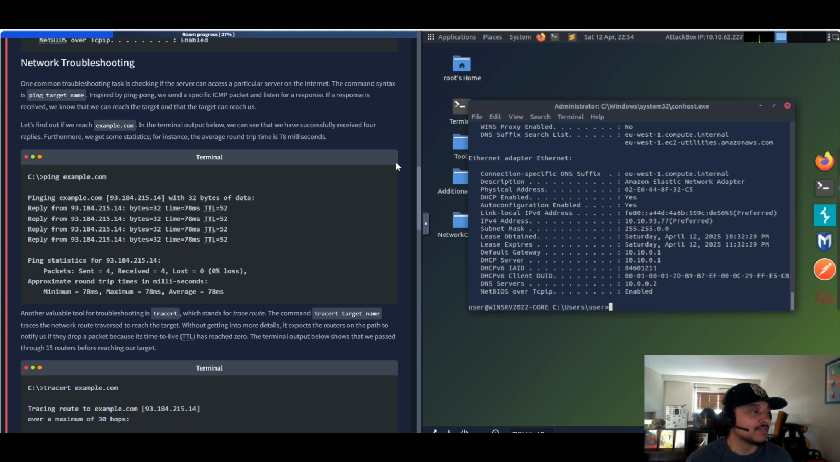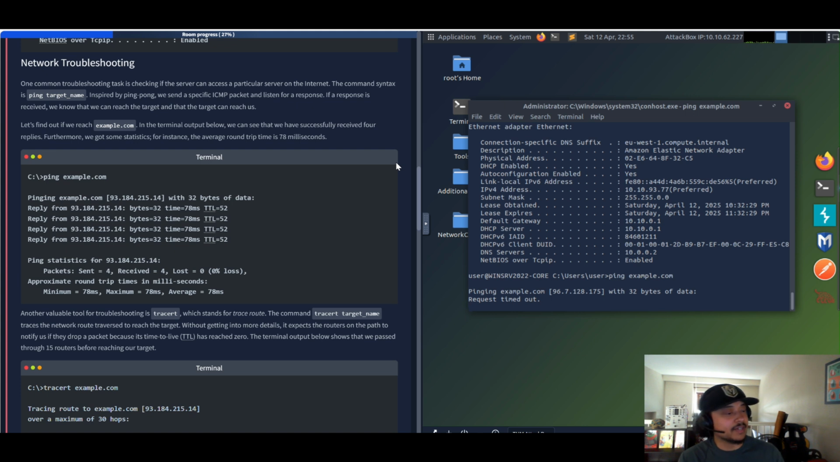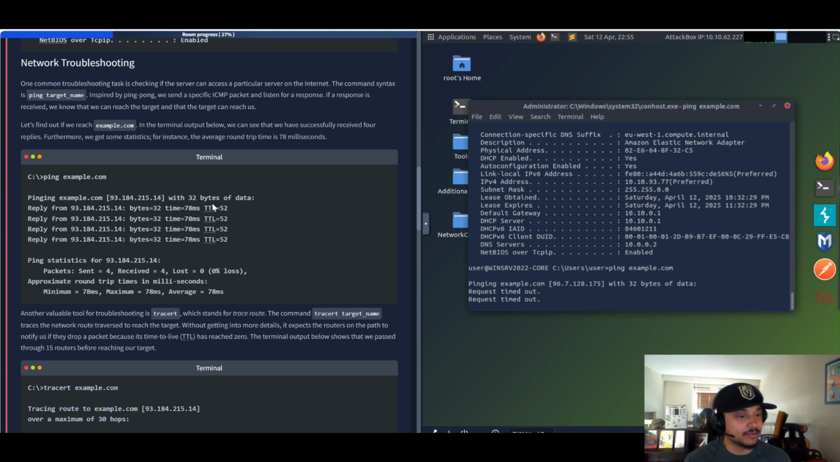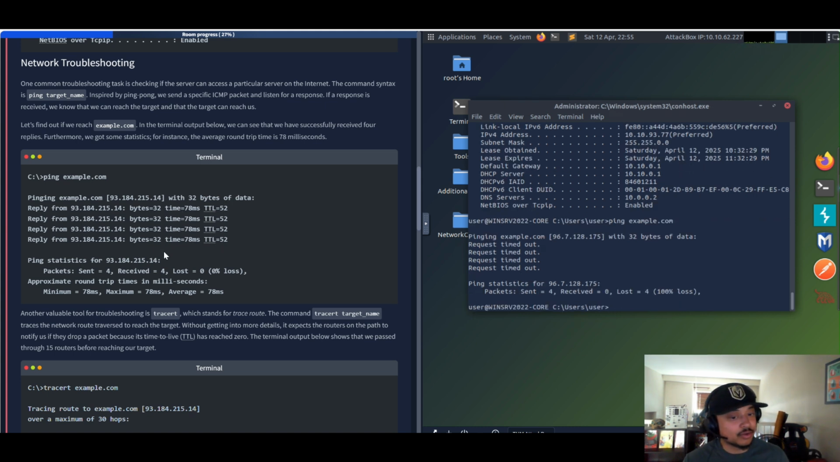So let's find out if we can reach example.com. We'll do ping space example.com. And it's pinging example.com. We'll see if it actually goes on here. In their example, obviously, we have a couple of successes here. We talked about ping earlier in a different video, but we got 52. So all 4 packets were good to go.